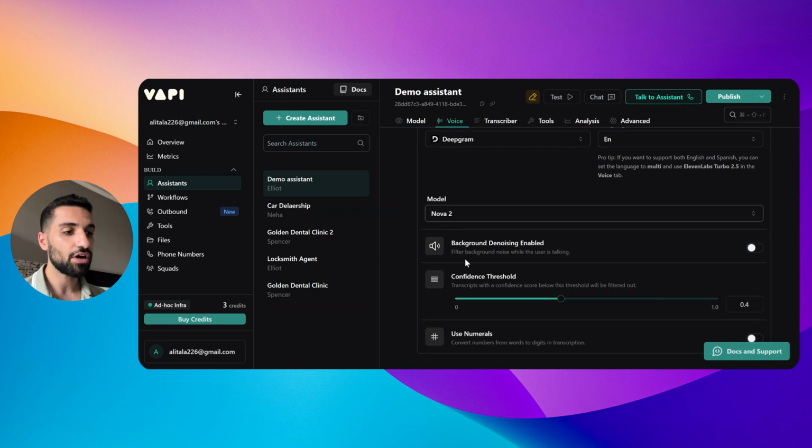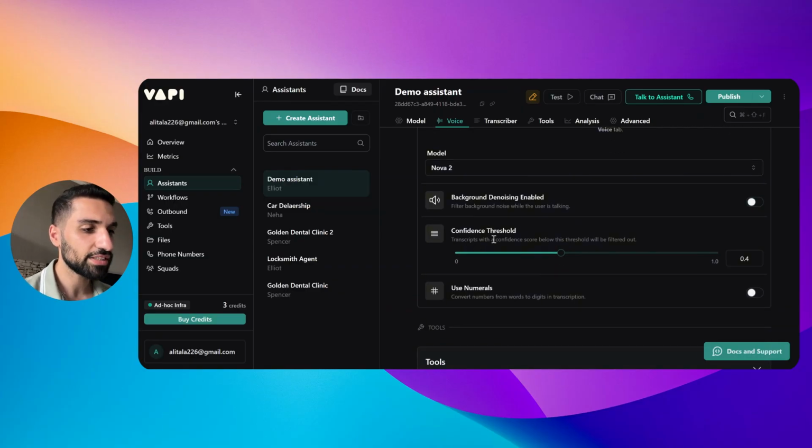Here you also have other options to filter out the voice that is coming from the user. You can turn it off or on based on your need. And here it says confidence threshold. This is for your transcriber. To be honest, I didn't touch it and everything works fine, but feel free to move things around and see what works best for you.